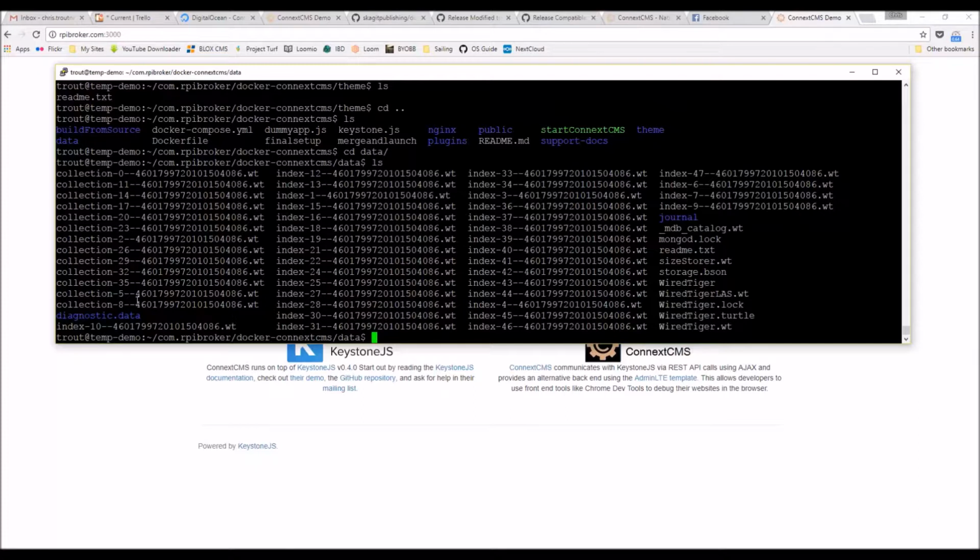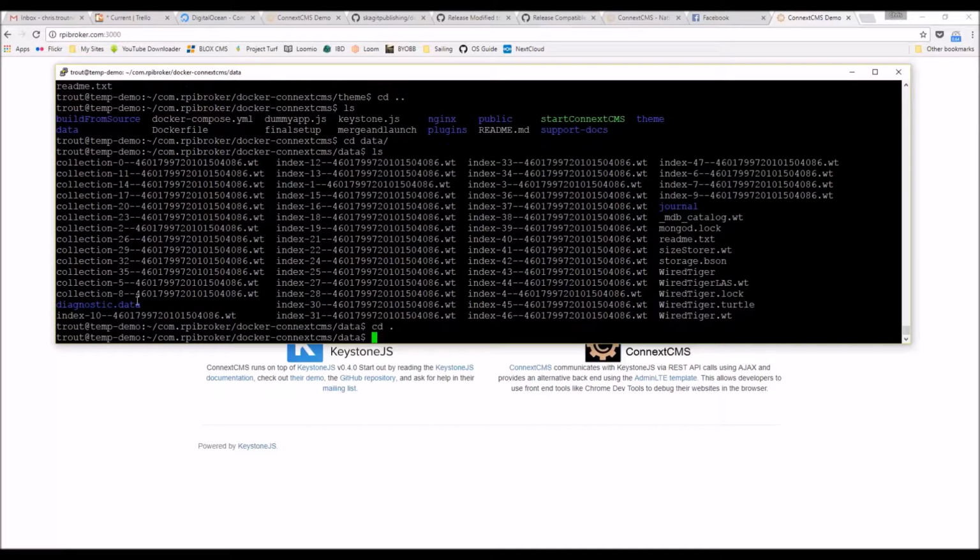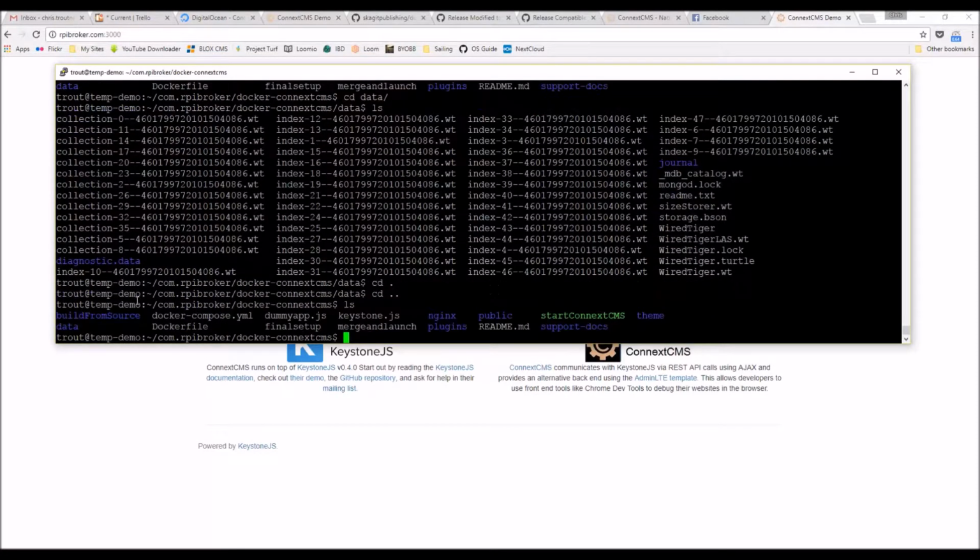The database data is stored in this data directory. So if you want to back up your database, that's where it lives. And same thing goes with the plugins, the public, and the theme directory. These are persistent directories that exist both on the host system and inside the Docker container.